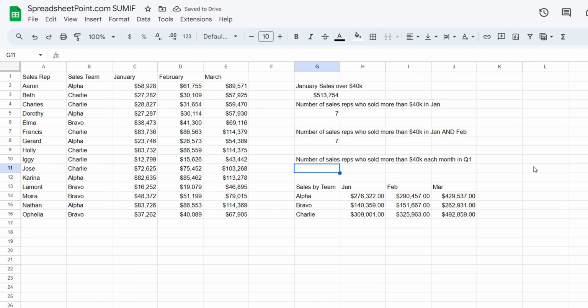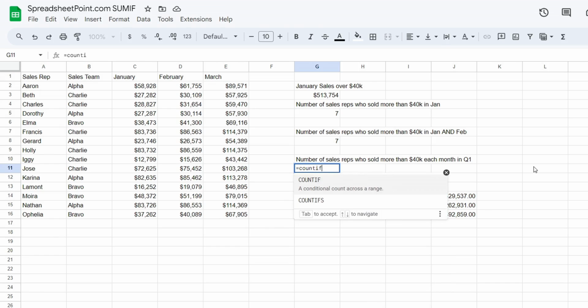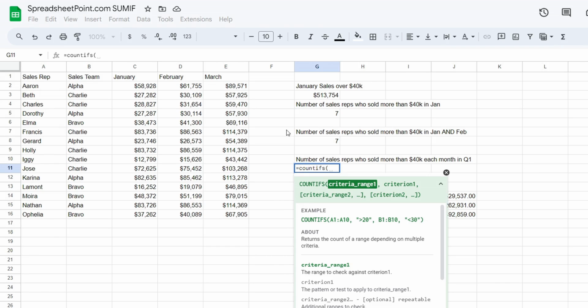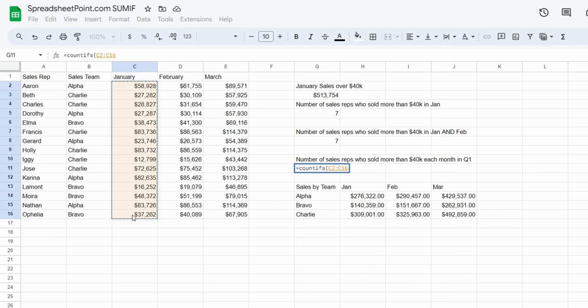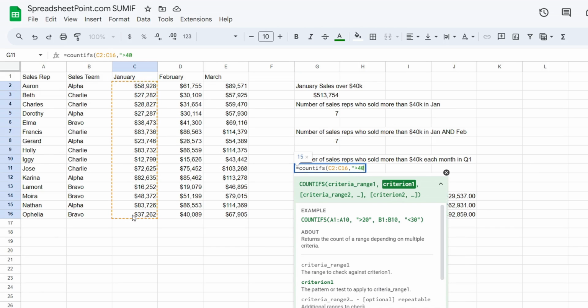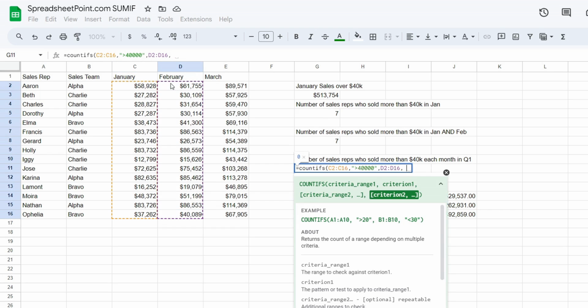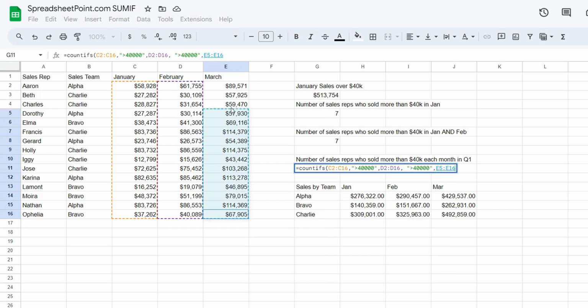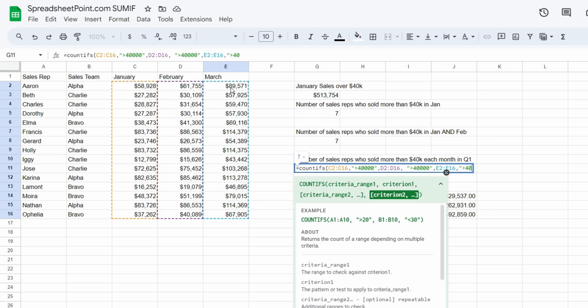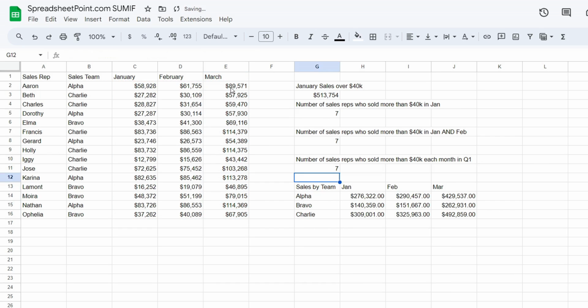So when we want to evaluate each range, it's this range greater than 40,000 and this range greater than 40,000 and this range greater than 40,000. So that's how you use COUNTIFS with multiple selection criteria instead of COUNTIF with just the one.